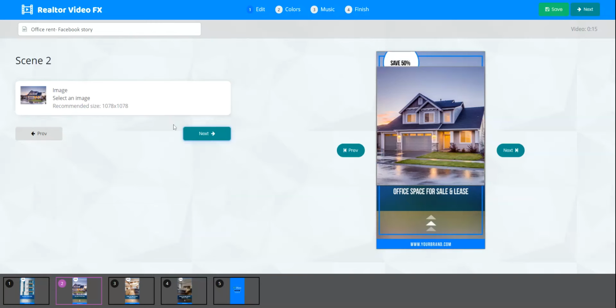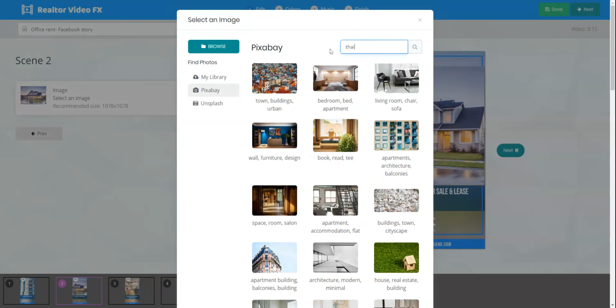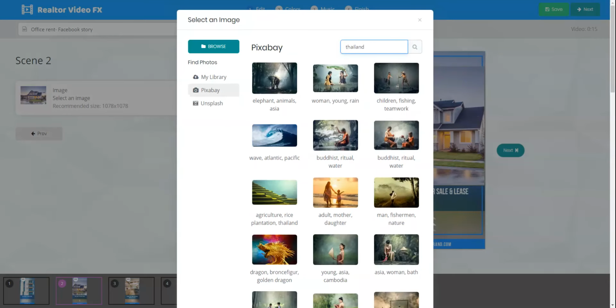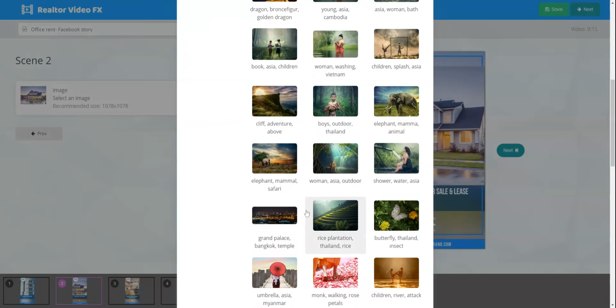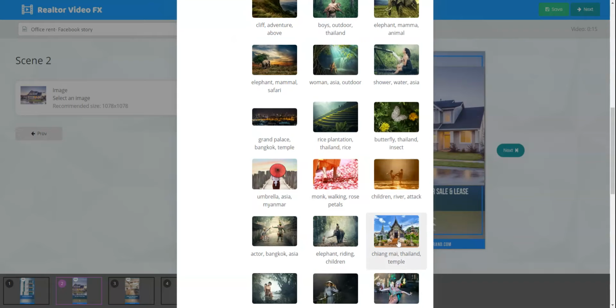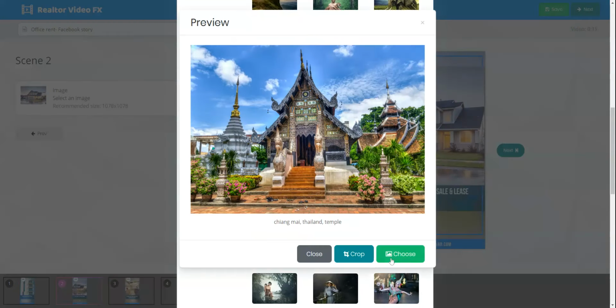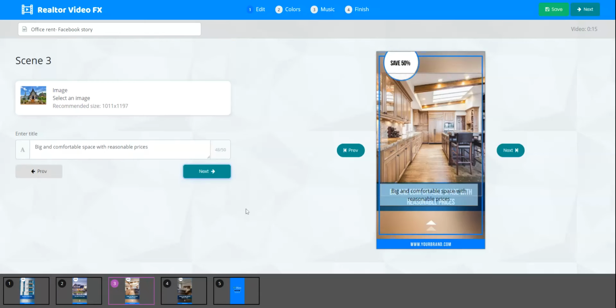Next. If it is in Thailand, let's see if we have any pictures from Thailand. So interesting, you get a mixed amount of stuff. Okay. Here we go. Choose. Next.